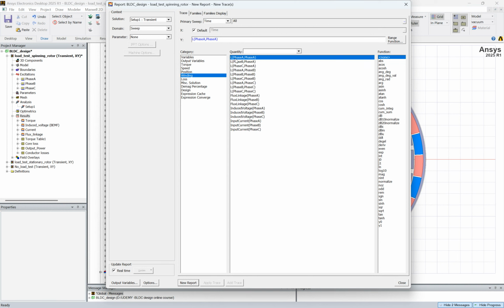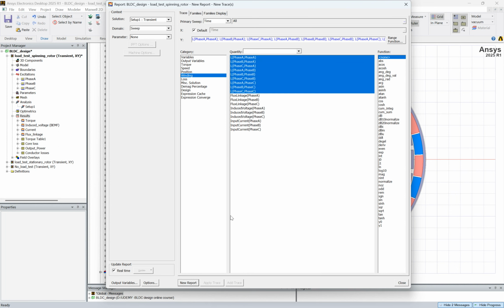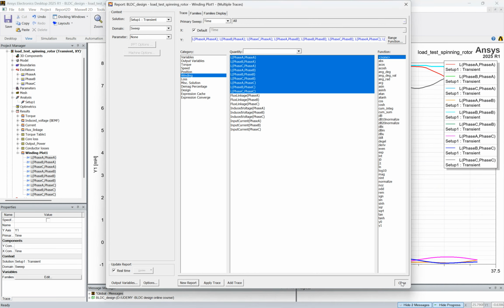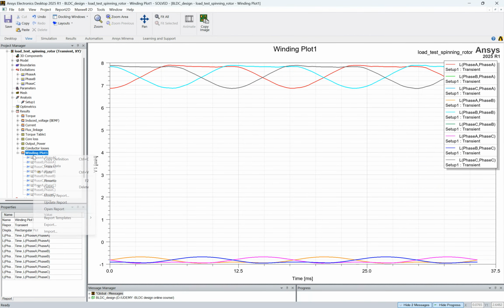Here you can find the self inductance for phase A, phase B and phase C, and the mutual inductances between phases. For example, here between phase B and phase C, and so on. So select them all like this and create a new report, and rename this report as inductance calculation.